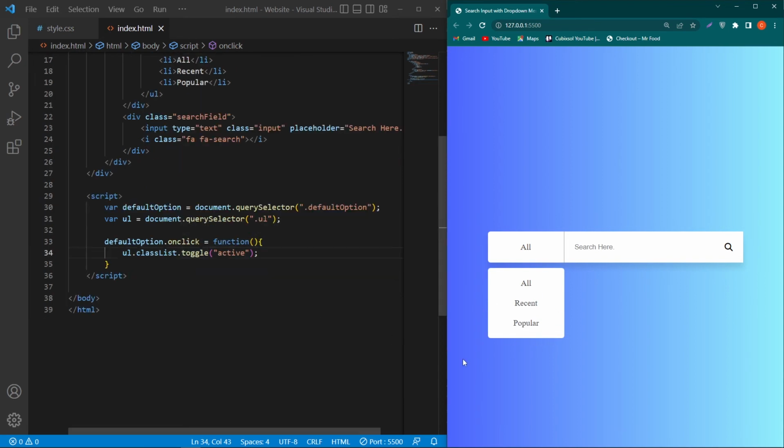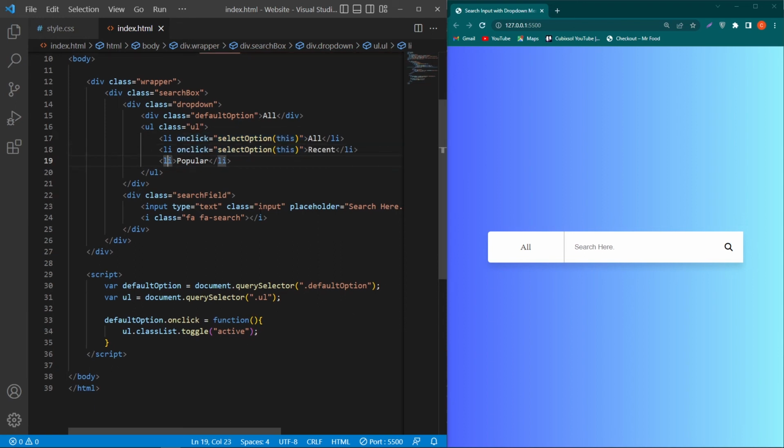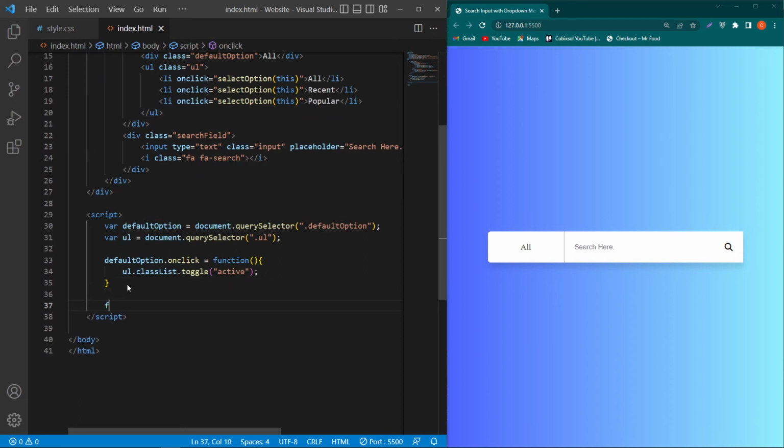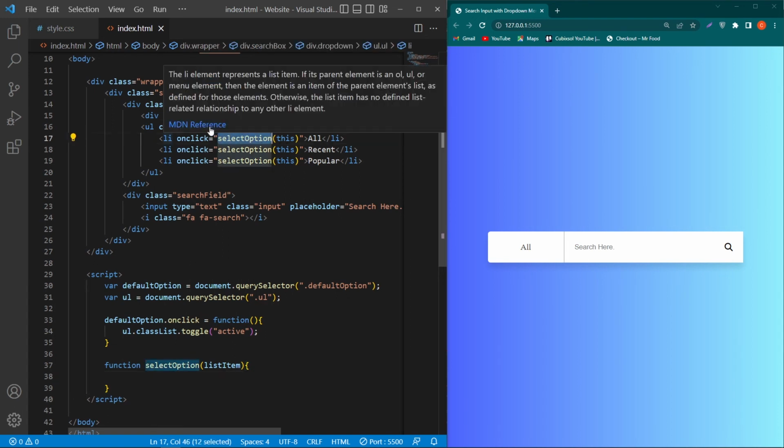So at last we want that when user will click on suppose popular, we want to show this text inside this button. That's pretty simple. We have to type an attribute here which is on click, and type here select option and pass here this. Just copy this attribute and paste this attribute inside your remaining two list items. Next, create a function here with the same name, select option, and here I will type here list item. Basically what will happen when user will click on list item, this select option function will be called, and inside this function this list item will be passed.